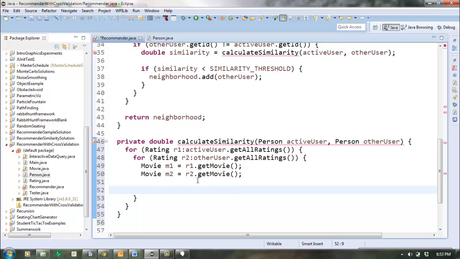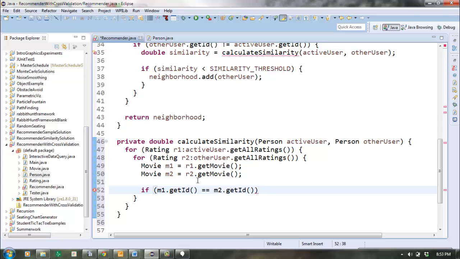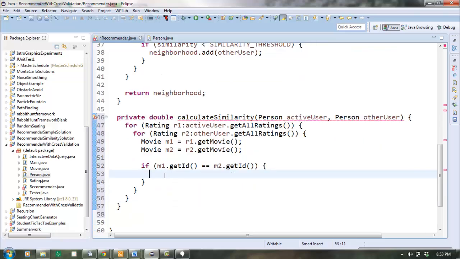So now we know the two movies. What do we really want to know? We want to know if those movies are the same. So if m1.getID equals m2.getID, that must mean they're the same movie. All right. Why did we want to know if they rated the same movie? Because we wanted to see what was the difference between what they actually rated it.